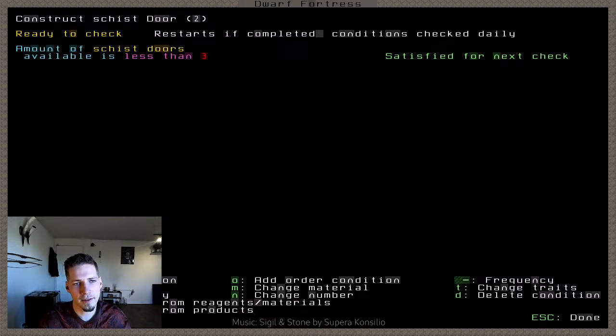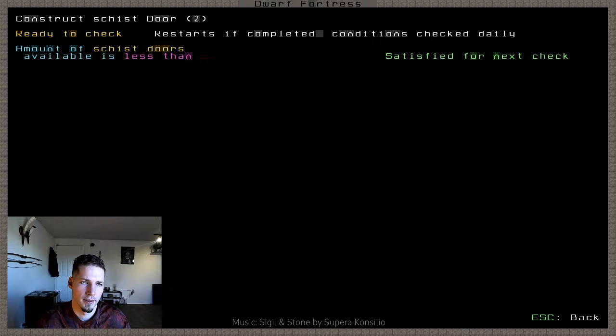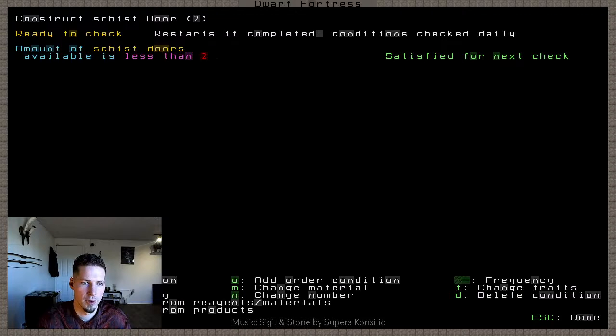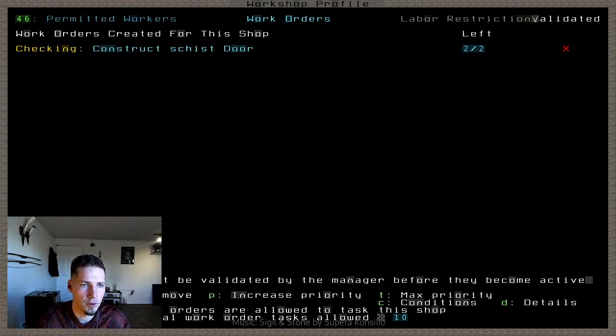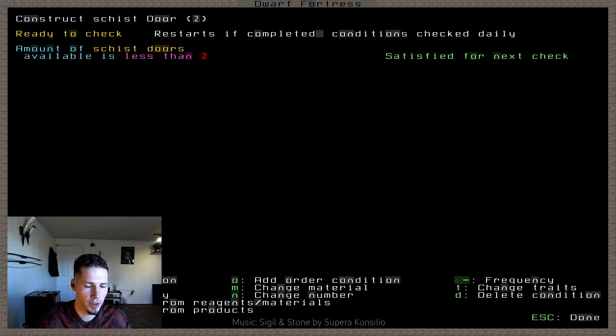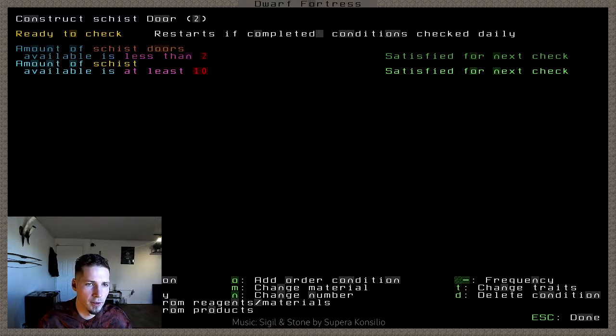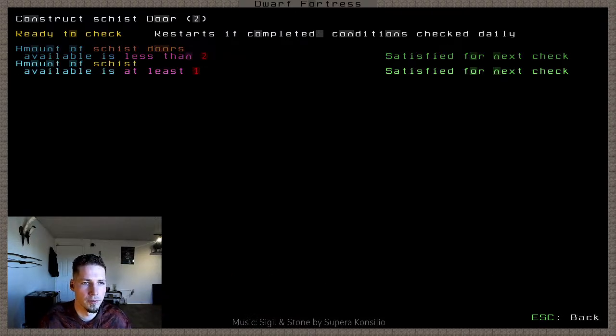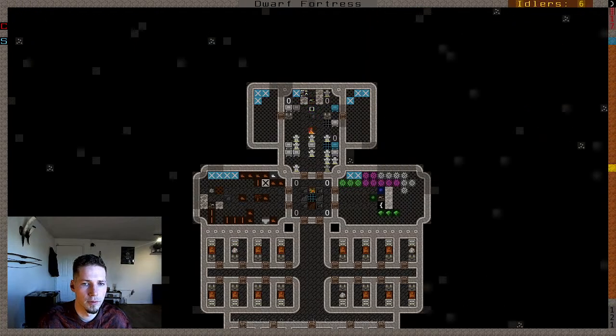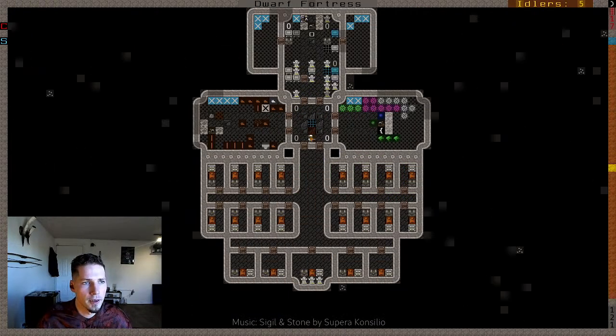In fact, if there's less than two doors, make two doors, because I really don't plan on doing any door-heavy construction anymore. There, that's it. Oh, and I guess one more. Make sure that the amount of schist available is at least two. Okay.